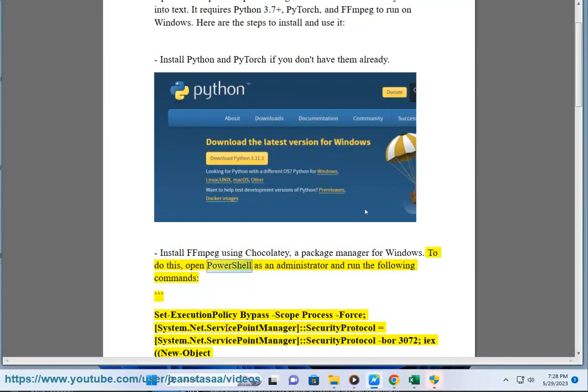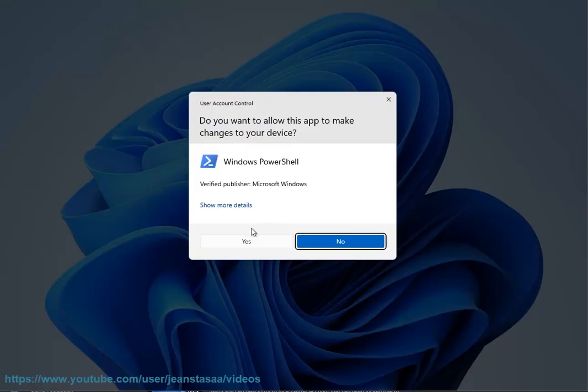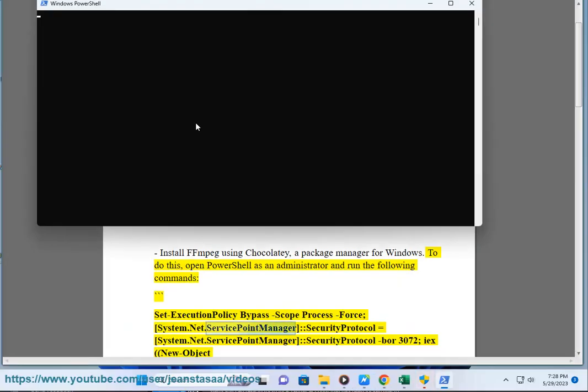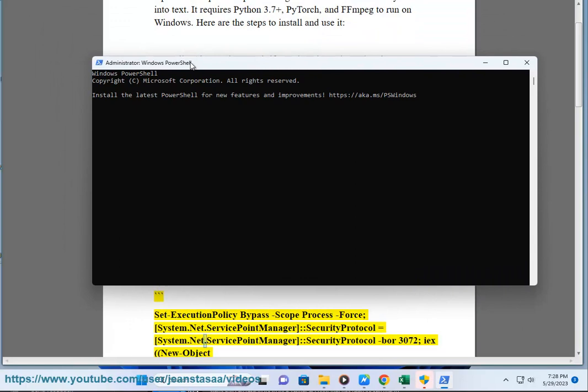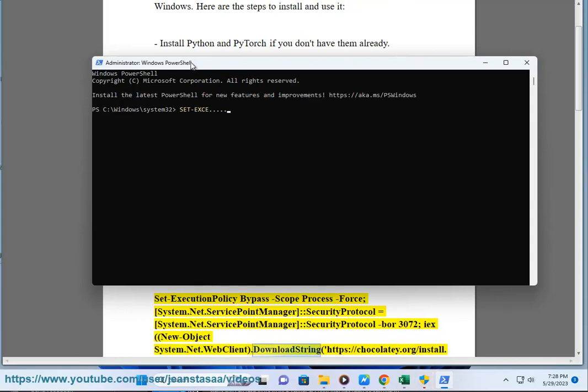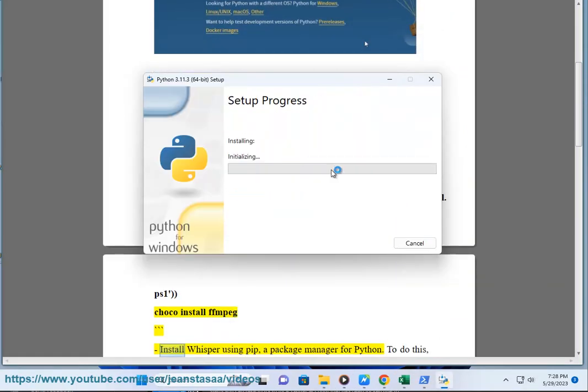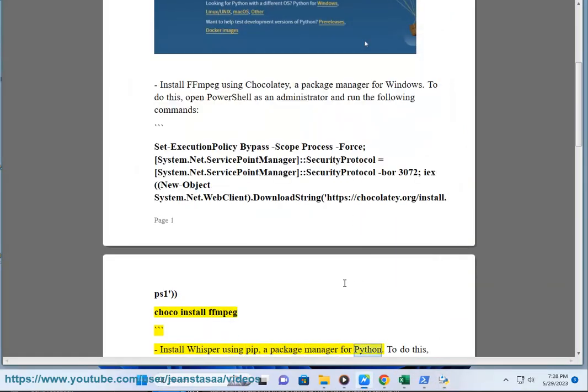To do this, open PowerShell as an administrator and run the following commands: Set-ExecutionPolicy Bypass -Scope Process -Force; [System.Net.ServicePointManager]::SecurityProtocol = [System.Net.ServicePointManager]::SecurityProtocol -bor 3072; iex ((New-Object System.Net.WebClient).DownloadString('https://chocolatey.org/install.ps1')). Then run choco install ffmpeg.